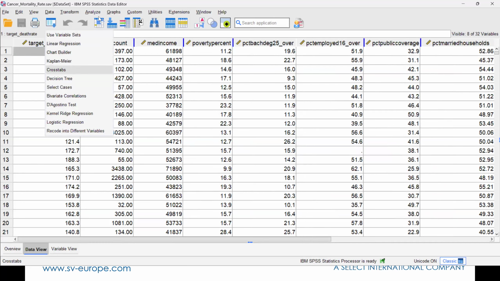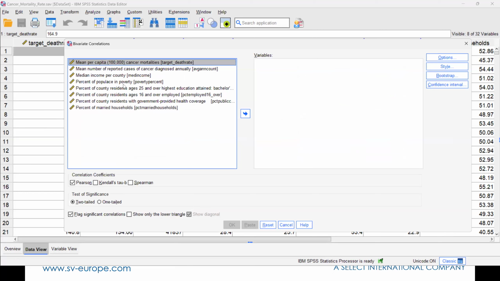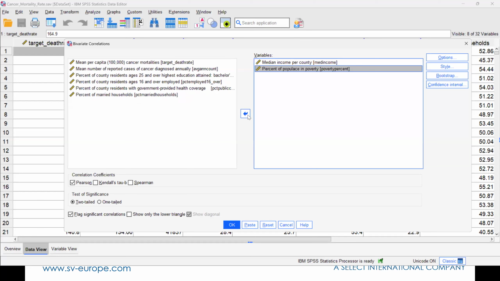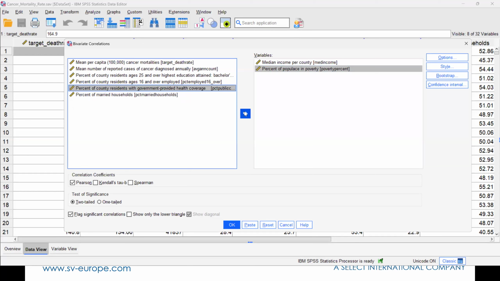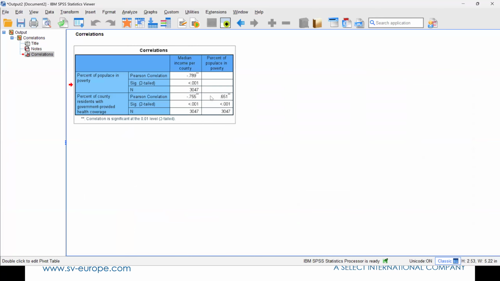And if I go down to Analyze, Correlate, Bivariate, see, I've got a smaller number now. I'm just going to look at median income per county against, let's see, population and poverty. And let's see, population with government health coverage. Let's see, what percentage of county residents have government provided health coverage. Okay. And we click OK at that point. I'm actually going to ask it to show only the lower triangle of the matrix and to switch off the diagonal. Click OK at that point. And it gives me three correlations.